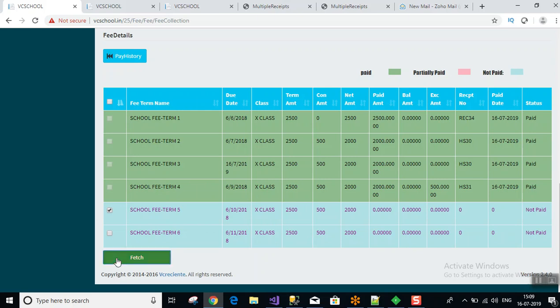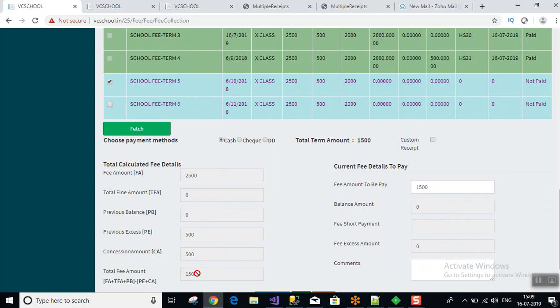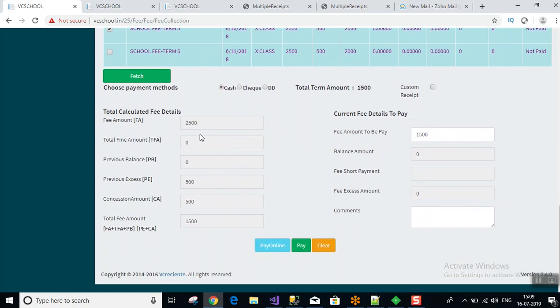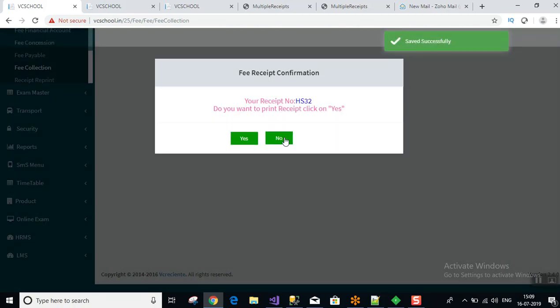If I check next term, this 500 excess will be carry forwarded. For 2500, 500 is the previous excess and 500 is the concession. After total calculation, only 1500 rupees student need to pay. If any balance or excess is there, that will carry forward to the next term. Pay. Continue.